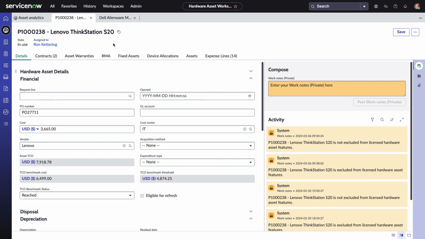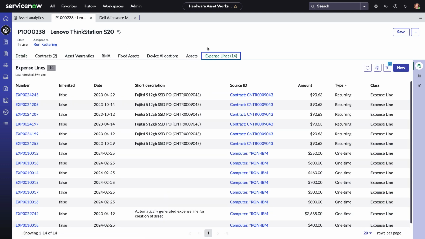Here, Casey can see there are 14 expense line items. In this example, she's getting these recurring costs that are adding up and pushing the asset over the benchmark the organization has set up for that asset.